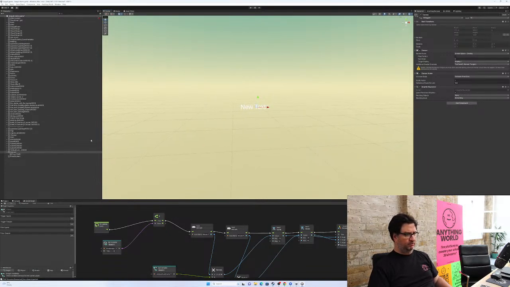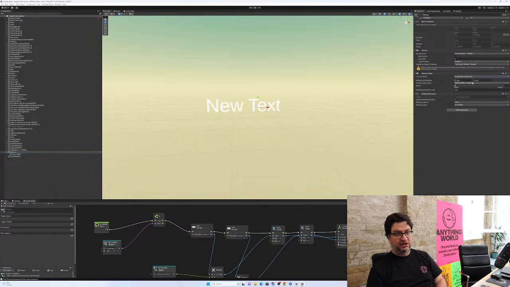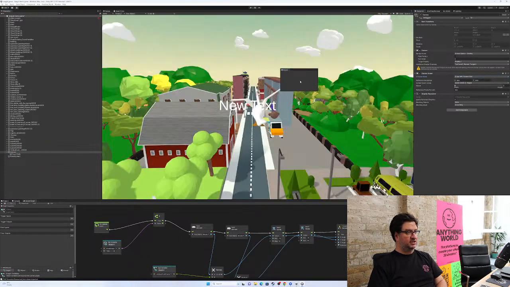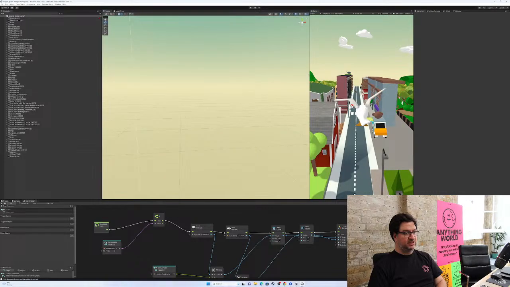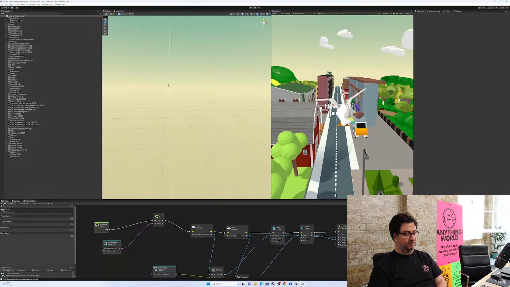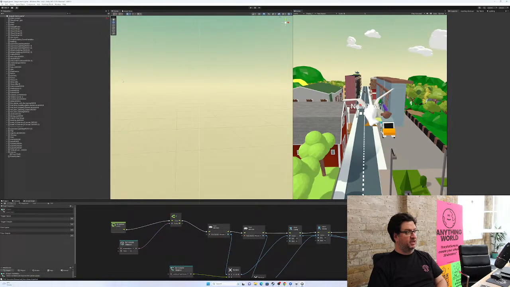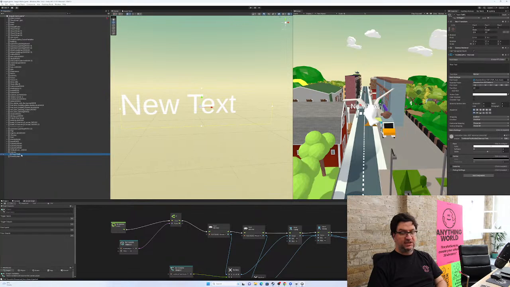So fantastic, we have our canvas, and the first thing I'm going to do in this canvas is, my canvas has this component, Canvas Scaler, and one of the settings is the UI Scale Mode. I'm going to change from Constant Pixel Size to Scale With Screen Size, because that way, let me just split my screen here so we can see both the game tab and the scene tab at the same time, you're going to see that when we rescale our screen, the text is going to change accordingly.